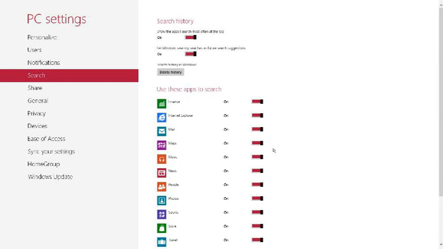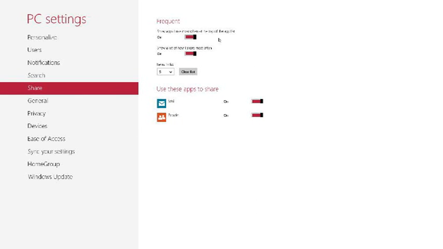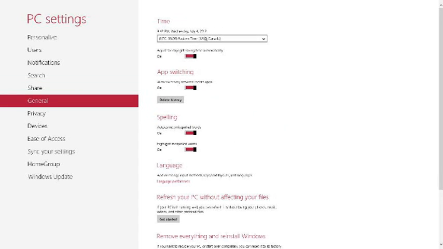But down here in search, it's the same thing as notifications, except you say, okay, I don't want to search anything in music. I don't want to search anything in news. I don't want to search anything in mail. You can just turn them off. That's exactly what those are, and that's how you delete your search history. Sharing, much the same way. If you don't want to share certain apps, you just turn them off. General settings is where your date and time, your browsing history, that's where you delete that.